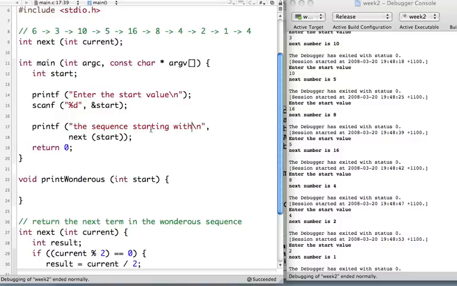I'm just setting this up now because once I've done all the hard work of writing print wondrous, I'm going to want to click it and run it straight away. I'm not going to want to write a whole lot of infrastructure to allow it to run. So why don't I get the infrastructure set up first? That's just going to make me a bit happier when I get to the end of print wondrous.